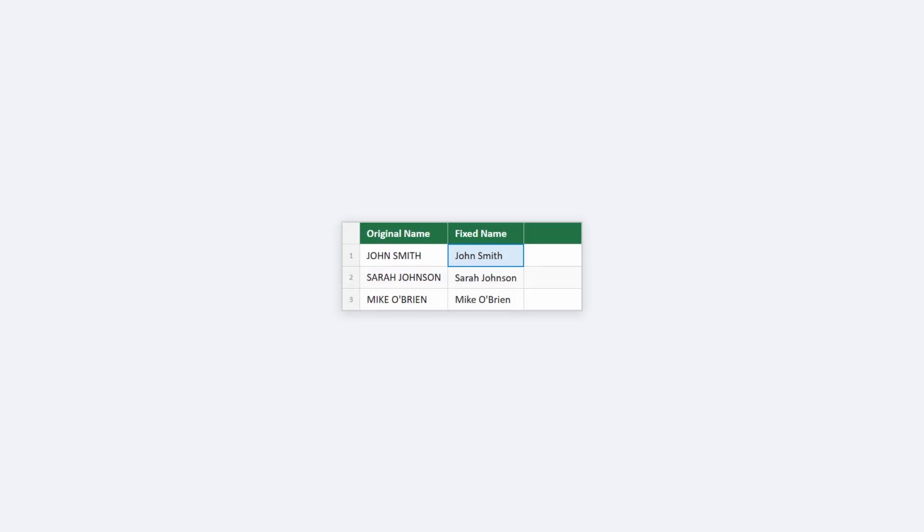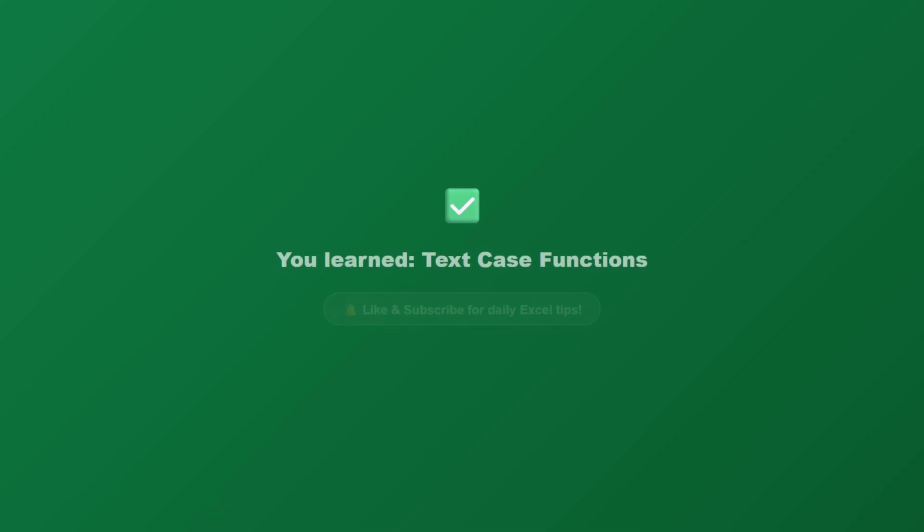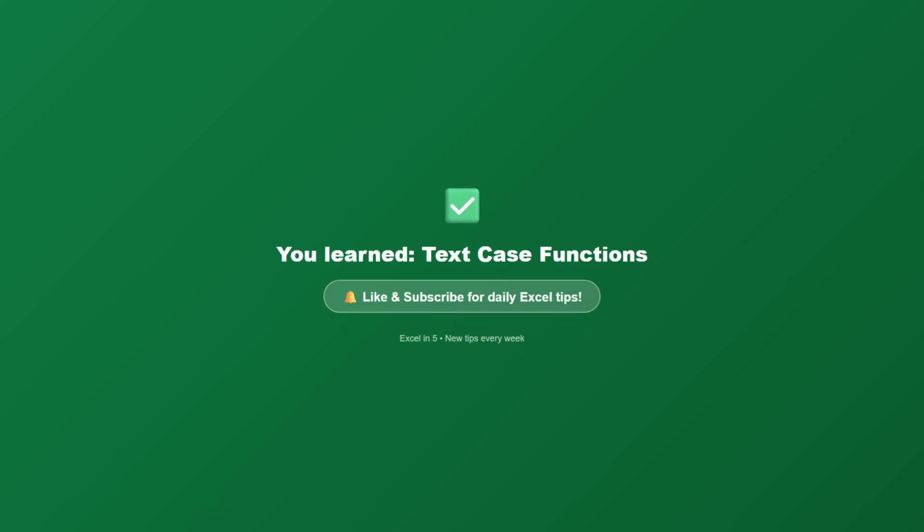Perfect. Look at the result. All 3 names are now perfectly formatted in title case with zero manual effort. Simply drag the formula down to apply. You just learned how to change text case in Excel instantly using PROPER, UPPER, and LOWER. No more manual.